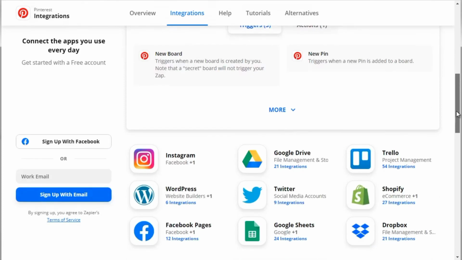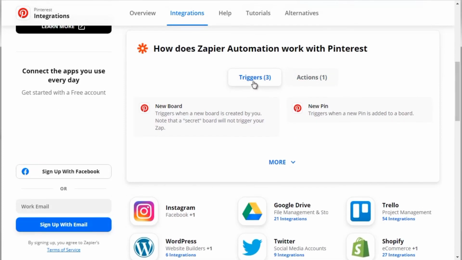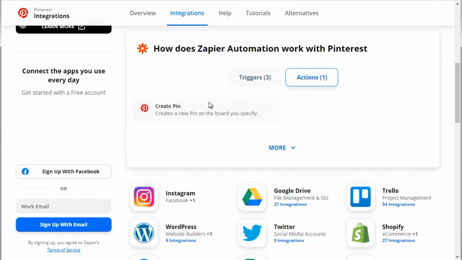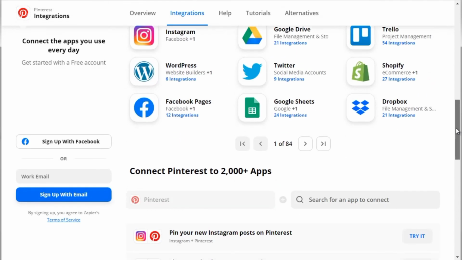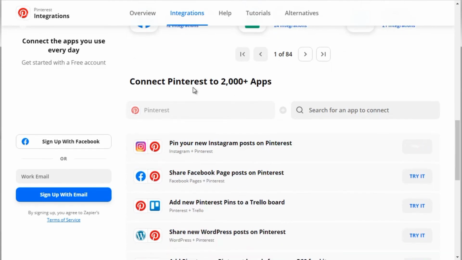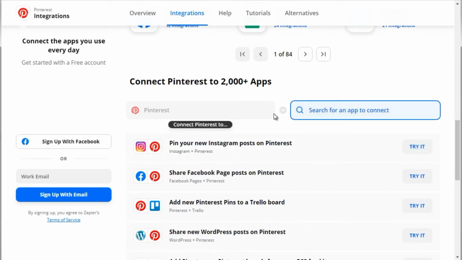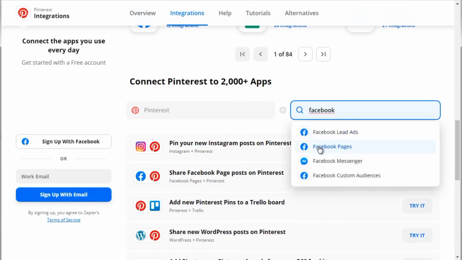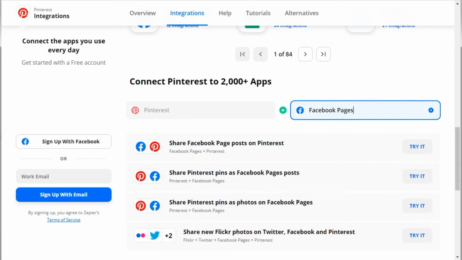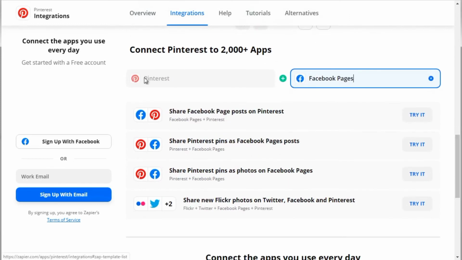So if you scroll down here, it says triggers, we create a new board, a new pin. So new pin would be what we want to do. So whenever you create a new pin, it has actions, create a new pin. And then let's see here. So connect Pinterest to 2000 apps. So we can connect this app with, let's say, Facebook. So we got Facebook pages. So now it shows us all the recipes that are available.